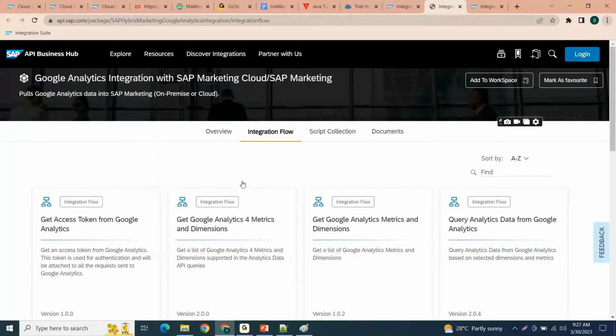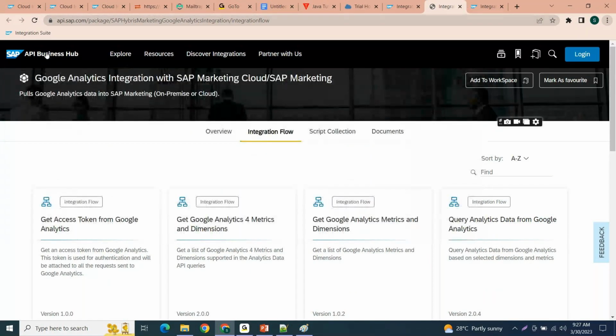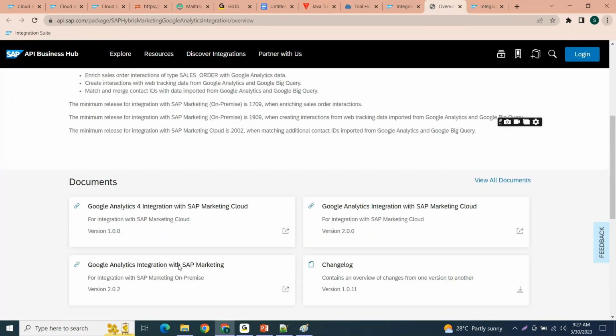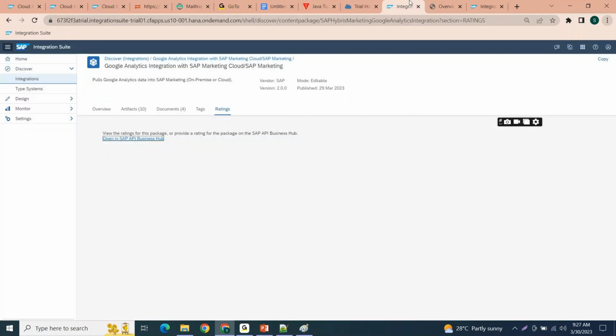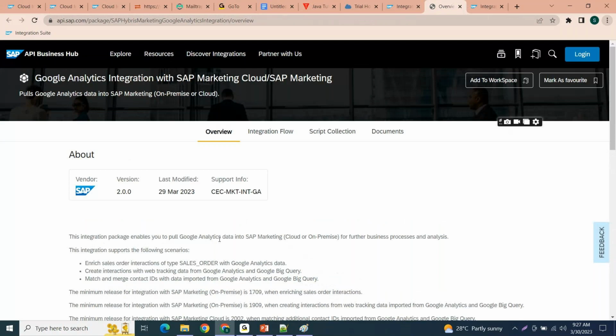You can also see the details in the API Business Hub as well. This is the API Business Hub, where you can find all the packages and all the prepackaged content. These are the four documents we have. Without CPI access also, you can go to the API Business Hub and find these details, what prepackaged content we have.